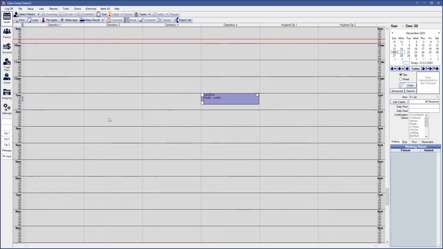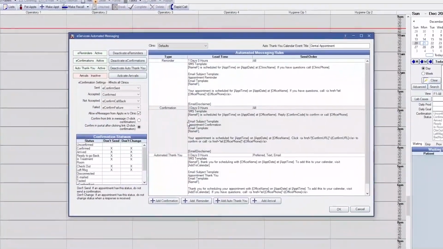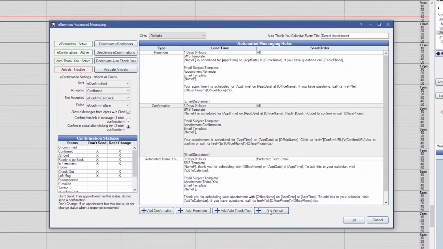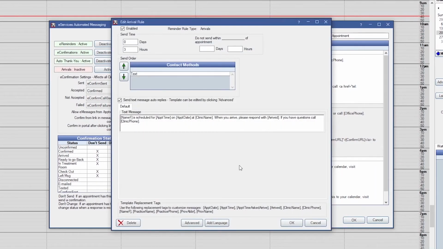To create a brand new arrival message, it follows the same process as the other automated messages. You would go back over to eServices, Automated Messaging, and then you would click on Add Arrival at the bottom. The send time also differs from all the other automated messages. For arrivals, the send time is how many hours or days before the appointment you would like the arrival to send. So for example, if I enter 1 hour and 0 days, this would mean that an hour before the patient's appointment, they would receive this text message.